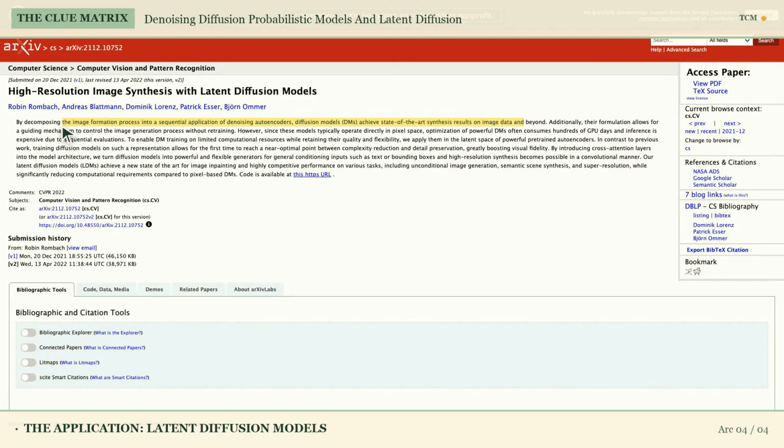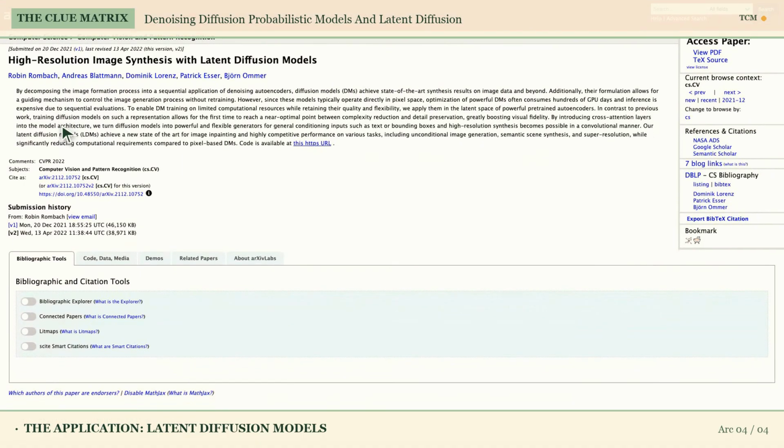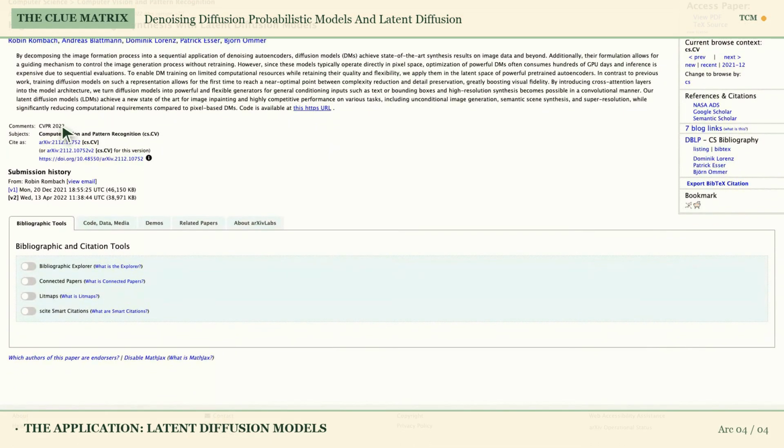They truly do. As the abstract states, our latent diffusion models, LDMs, achieve a new state-of-the-art for image inpainting and highly competitive performance on various tasks. Image inpainting, unconditional generation. It shows how versatile and robust this latent space approach makes diffusion models. LDMs significantly reducing computational requirements compared to pixel-based DMs makes them practical. This idea is now a fundamental building block for many of today's leading generative AI systems.